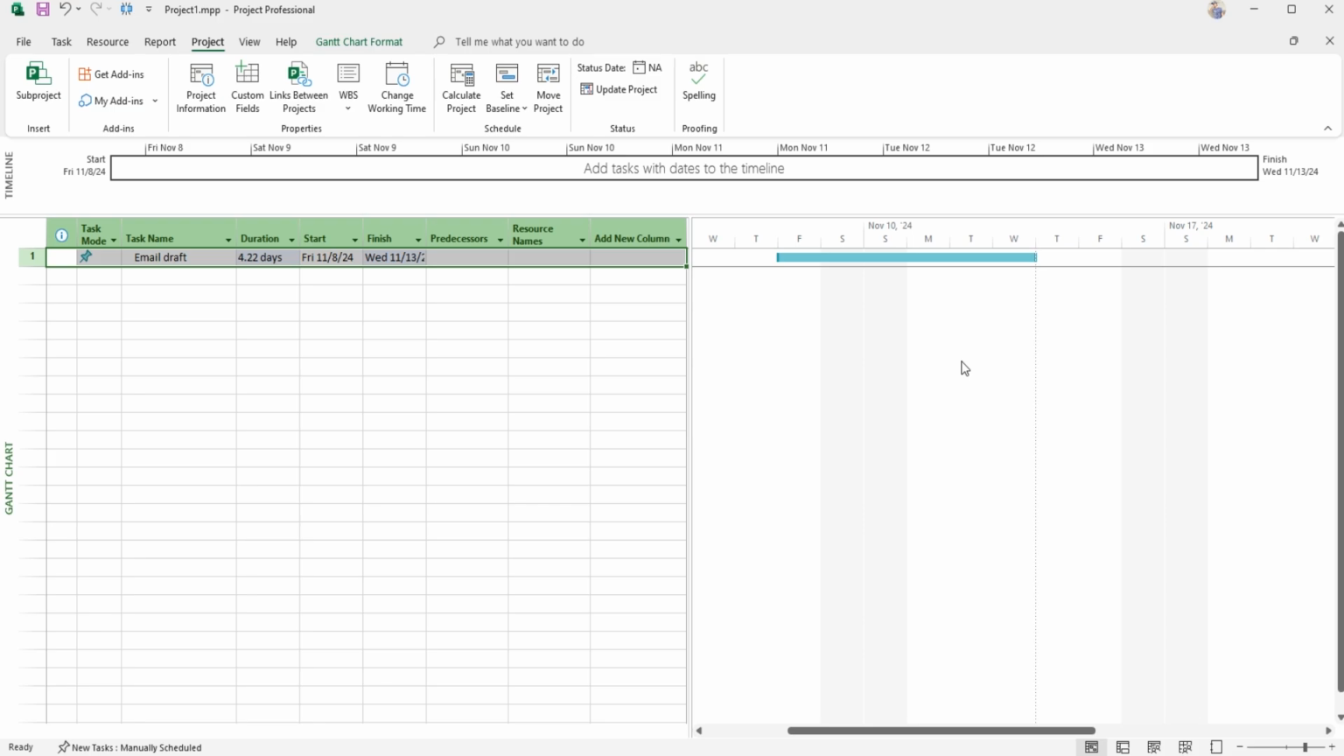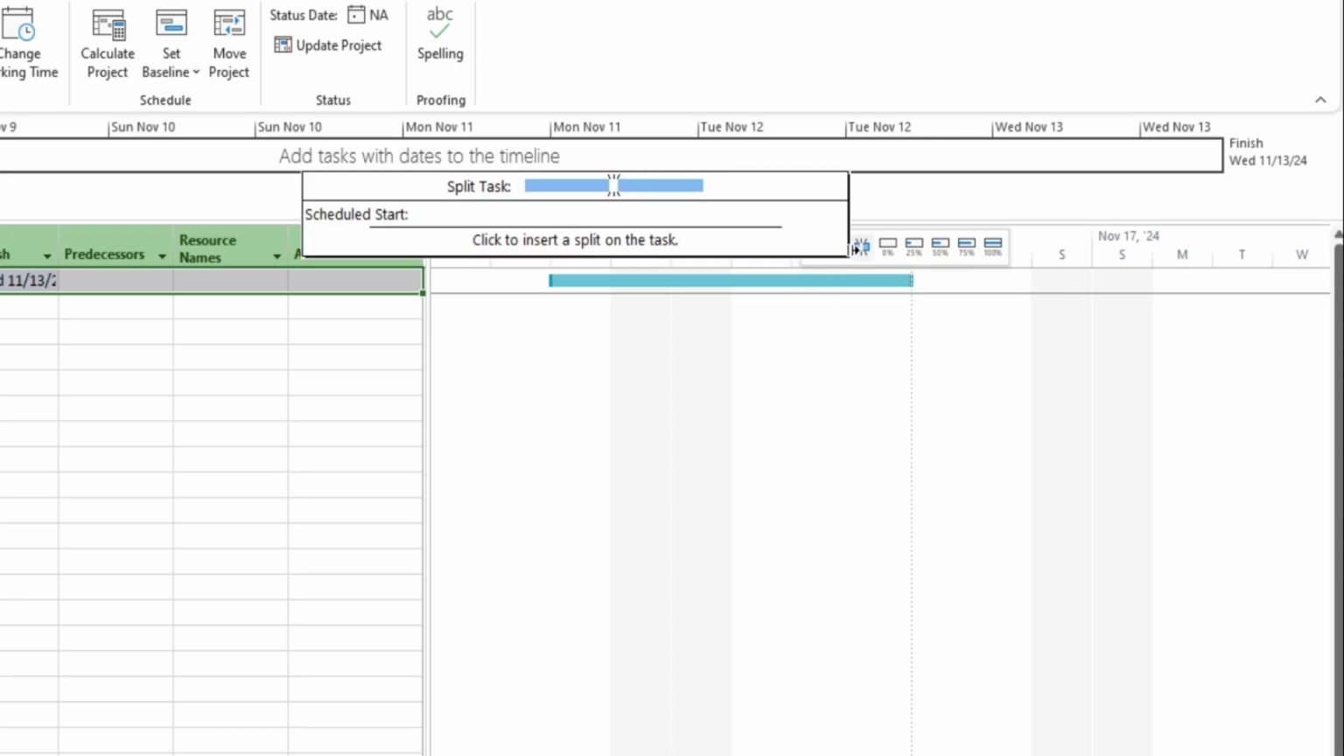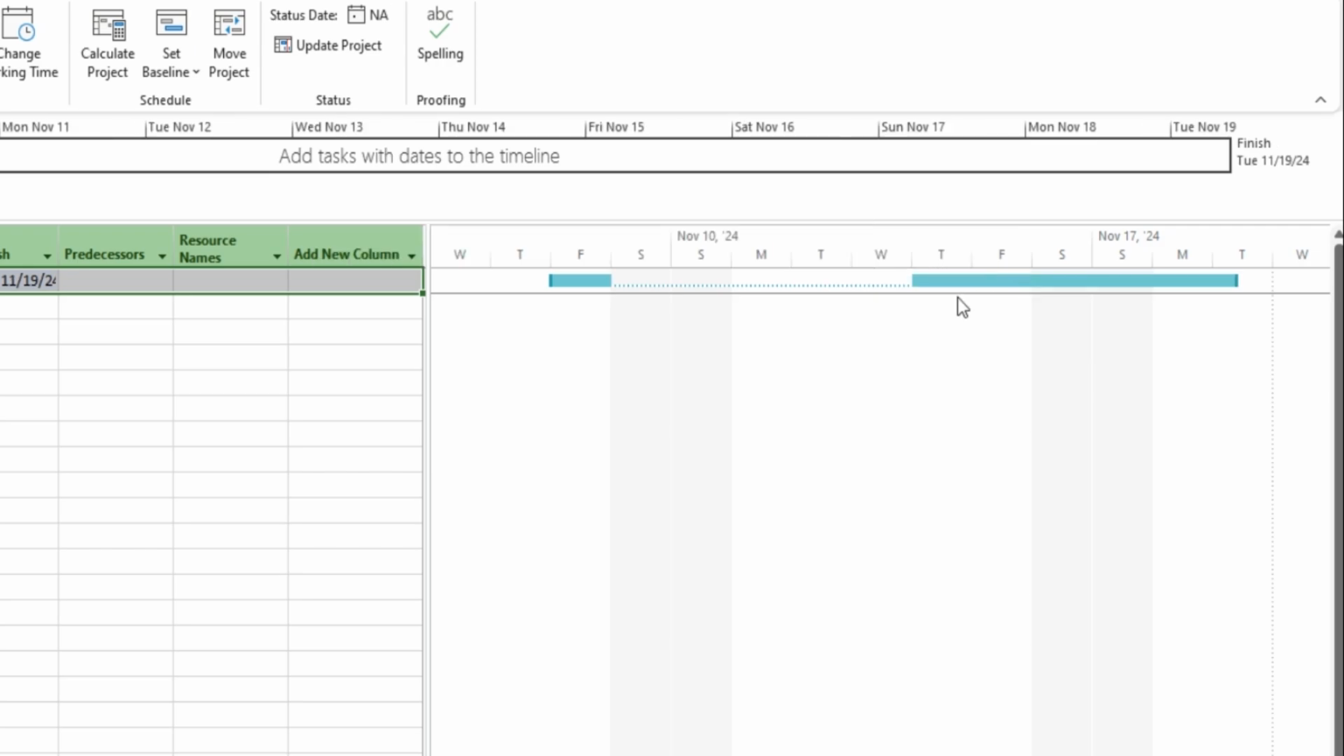Complex tasks sometimes need to be broken into phases. Microsoft Project's Split Task feature helps you organize tasks into manageable segments while tracking progress. To split a task, right-click the taskbar and select Split Task. This divides the task into independent sections that adjust to fit the working days without altering the total duration. Each new segment operates independently, allowing for flexibility in task management.